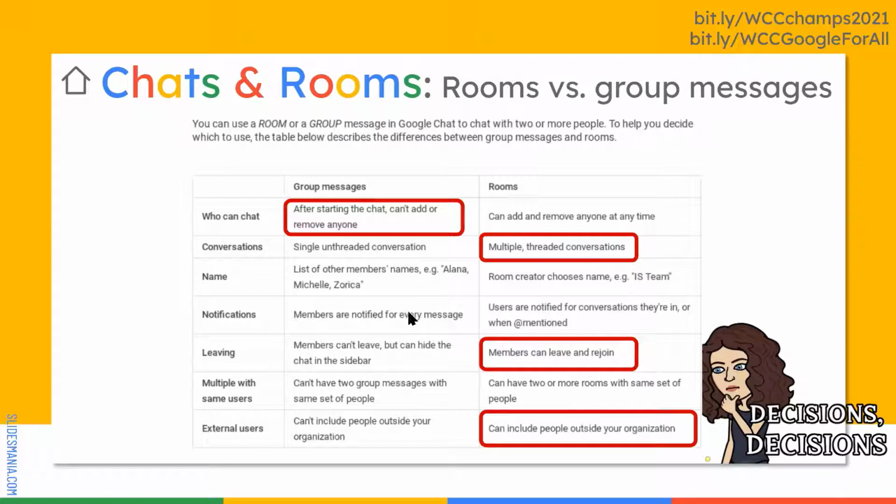I'm not going to go through all of the differences, but I highlighted in red the ones that I think are influencing your decision. So if you create a room, and you add someone in there, but then they decide that it's not relevant for them, they can leave. They have the ability to walk out that door, and they also have the ability to walk in that door again if they want. So they can leave and rejoin as necessary. And with rooms, you can include people outside your organization. Sorry, with the group, you cannot. So that is a difference too with rooms.